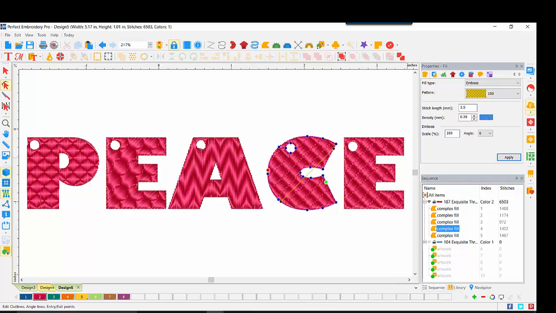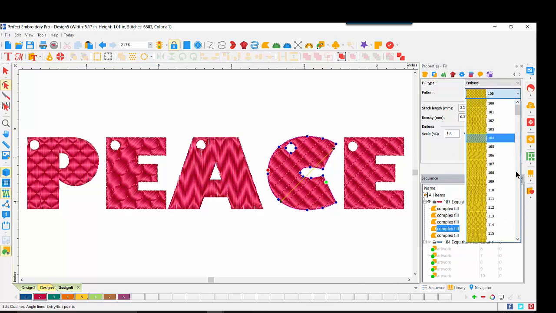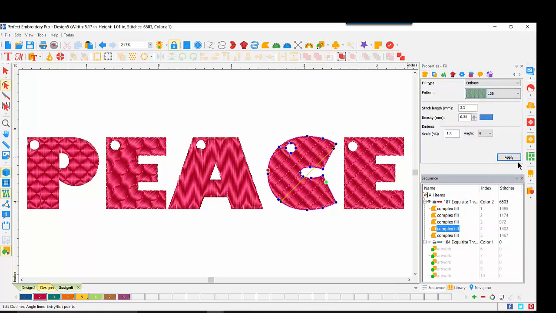For the C, we'll choose pattern number 130. Scrolling down just a bit here, 130. I'm going to leave that at 100 and apply it. And I'm actually leaving the default of the 45-degree angle.